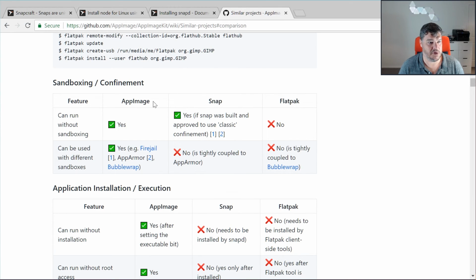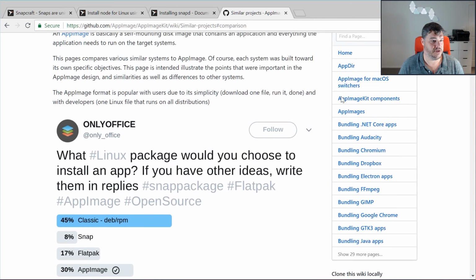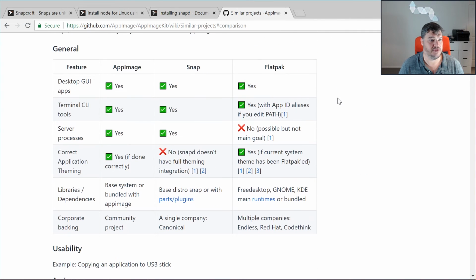If you go to the AppImage GitHub page, then you can actually see a breakdown of the difference between AppImage, Snap, and Flatpak. It's worth noting here, Flatpak was started by Red Hat, and it's maintained primarily by Red Hat. AppImage, as I said, is a community project, and Snap is by Canonical. So you can already see the competition between Canonical and Red Hat going on here.